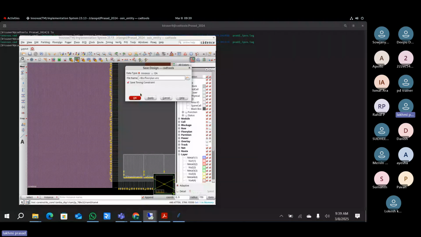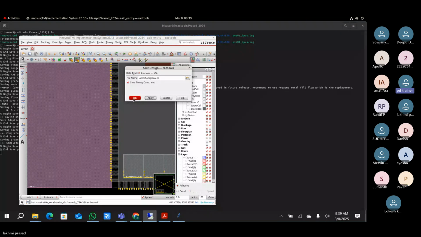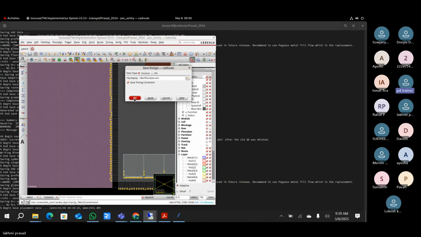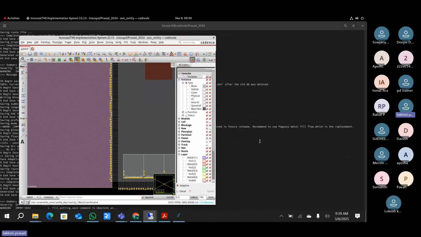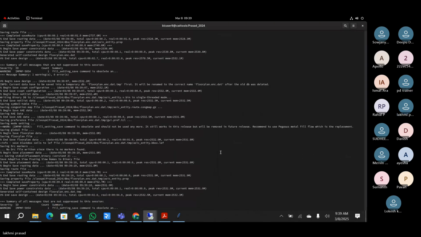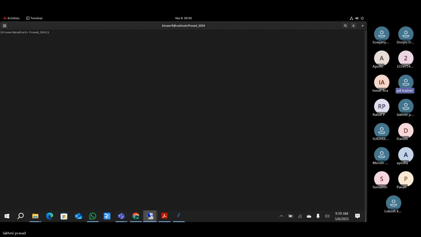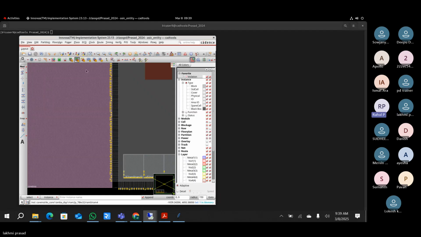Can I apply? Click OK. Apply, okay. Can you see in the background? It is getting saved. Correct. Now click on enter. Where did it go? Okay, let me exit and then I'll remove it.